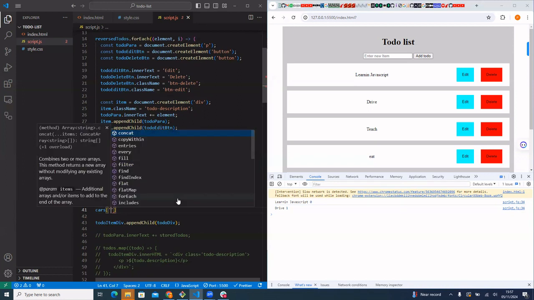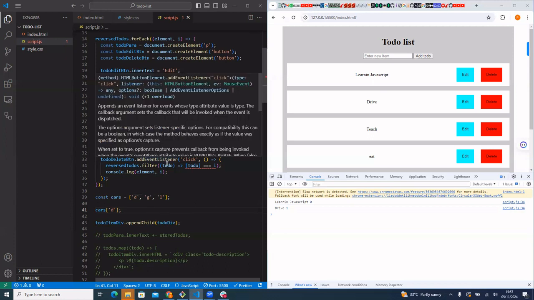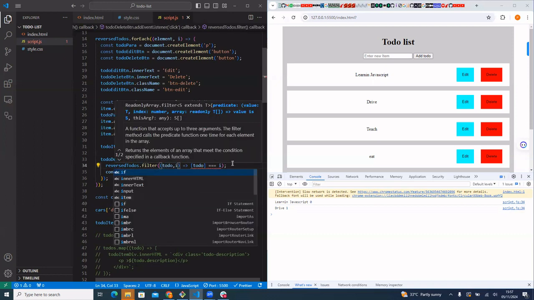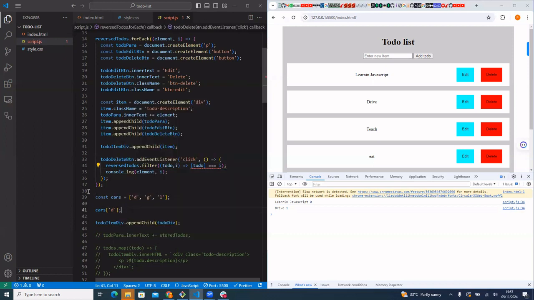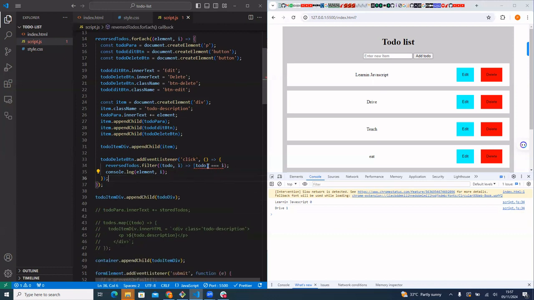Why is it? If I do this, I should be able to get. I think if I want to access the index of this array, this guy also provides me with index. Yeah, sorry, I was getting it mixed up. So this guy also provides me with index.